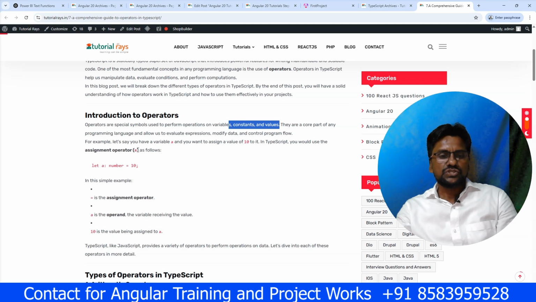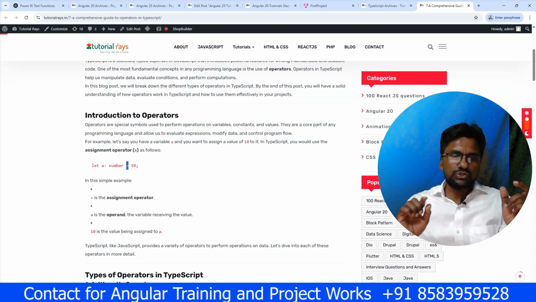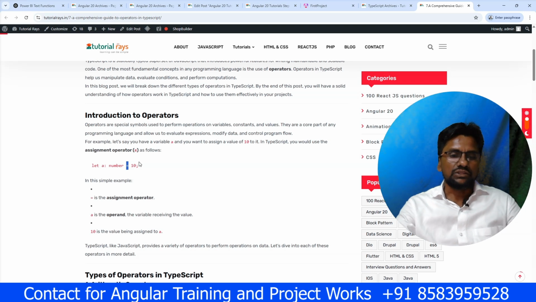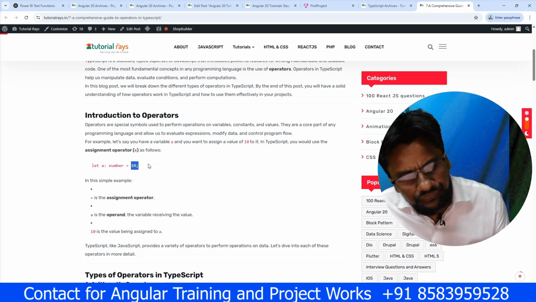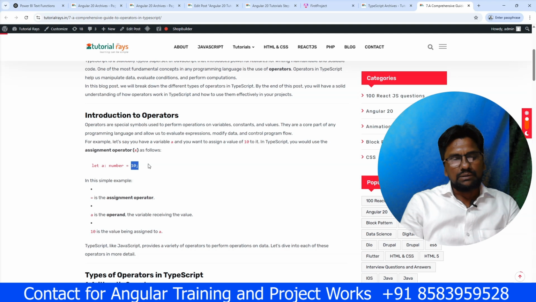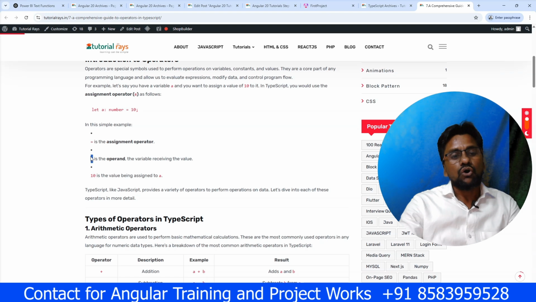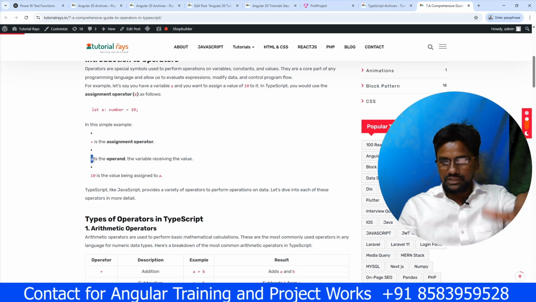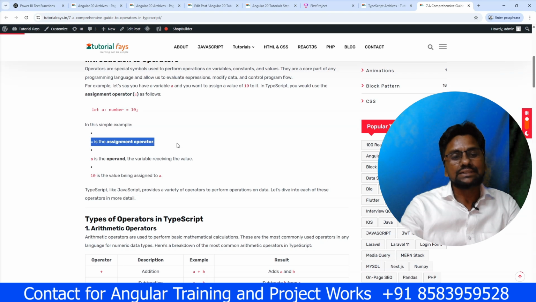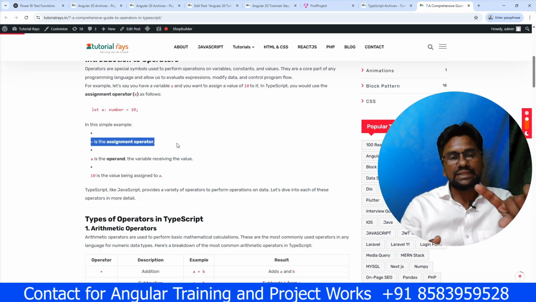For example, this is called the assignment operator. Here you can see this is not equal to; actually for equal to we use double equals. So this equals sign here is called the assignment operator. That means the value 10 is assigned to the left side, from the right side to the left side. That is why it is called the assignment operator. And here A is the operand, the left side is called the operand, and this equals sign is the operator.